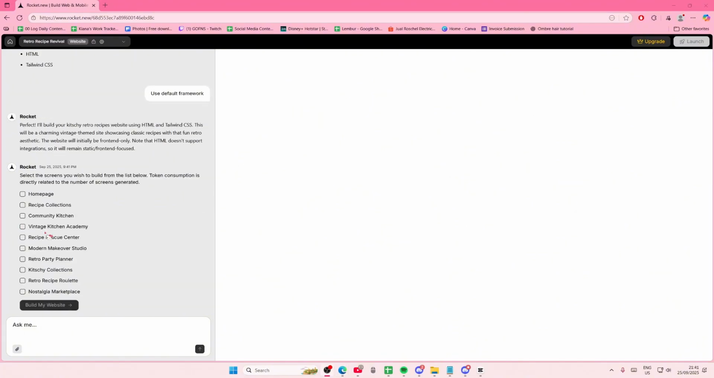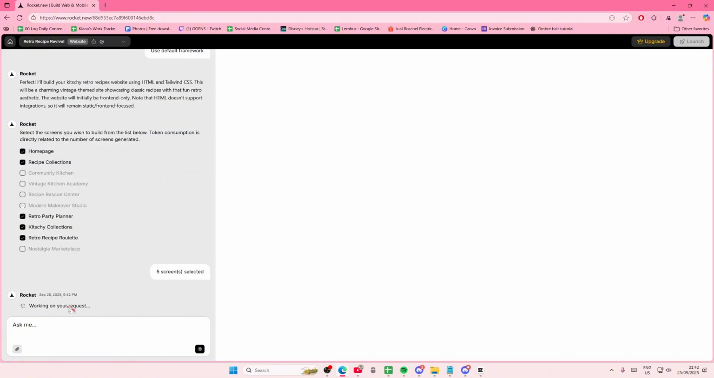Then you are going to select the screens you wish to build from the list below, and then you're going to select build my website. I'm going to add homepage, recipe collections. Let's do retro party planner. I thought that's a pantry. Okay, it's fine. And then kitchen collection, and let's do a roulette. That seems cute. Build my website.